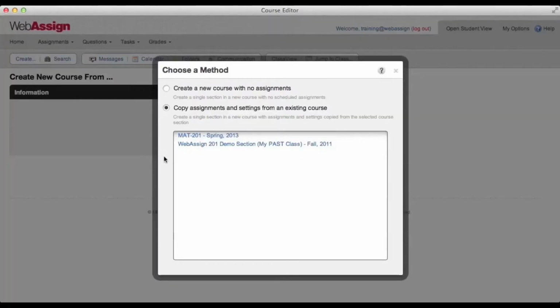Again, we start by clicking Create Course. When prompted, select Copy Assignments and Settings from an existing course. This will create a new single section course and automatically schedule all of the assignments from the section you are copying. Your existing courses are listed below, and the most recent courses at the top. Click the name of the course section you want to copy.